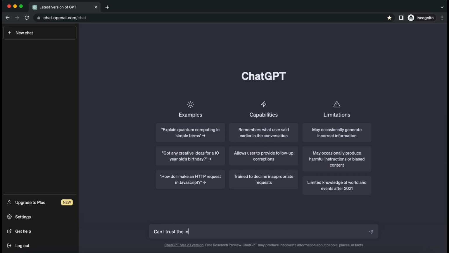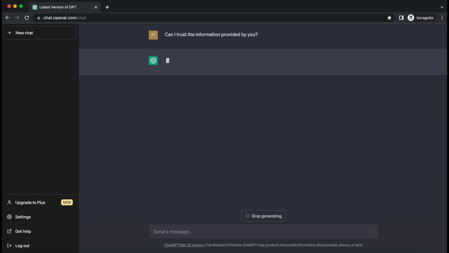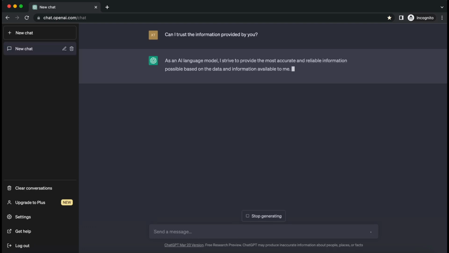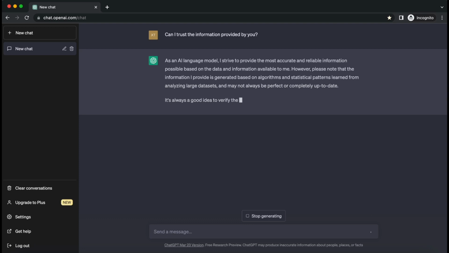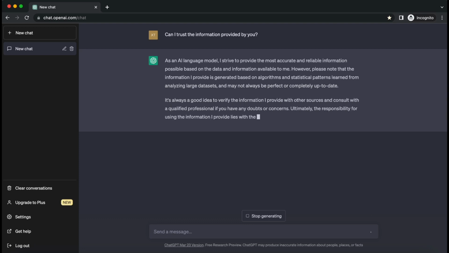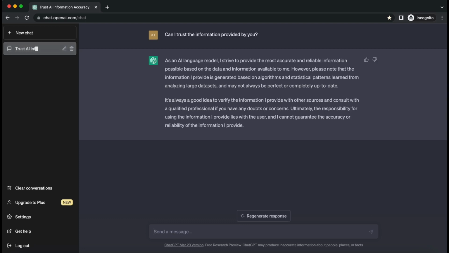Also keep in mind that sometimes it might make mistakes, say something inappropriate, or repeat itself. I asked ChatGPT if I can trust the information provided by ChatGPT, and this is what it said. Keeping these things in mind, it's always a good idea to double-check the information that you get from ChatGPT.